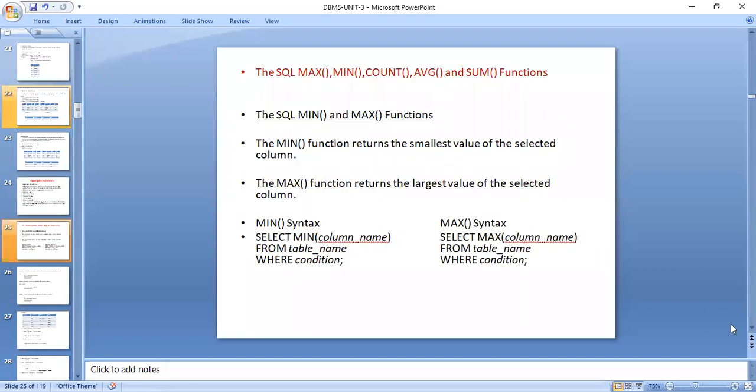So we are seeing a few examples and some more knowledge about sum, minimum, count, and average. Let's see a few SQL commands. The SQL MIN and MAX functions. The MIN function returns the smallest value of the selected column. The MAX function returns the largest value, the maximum of the selected column. How are we to write the syntax of this, by using the minimum reserved word or the operator or the function?